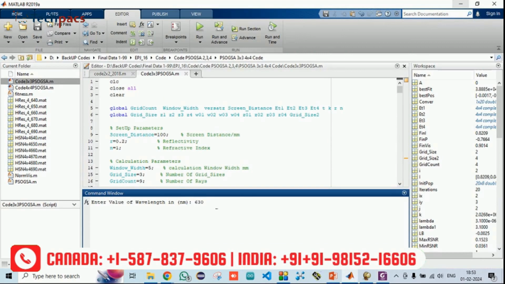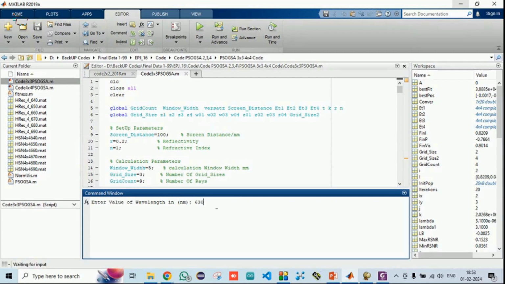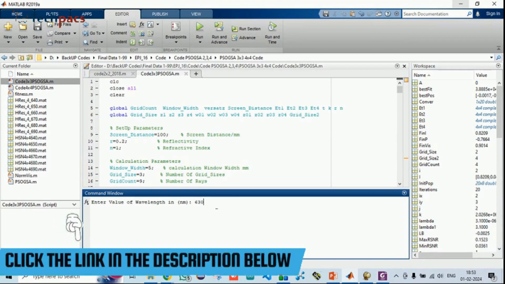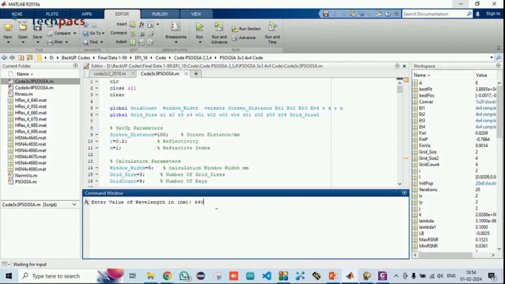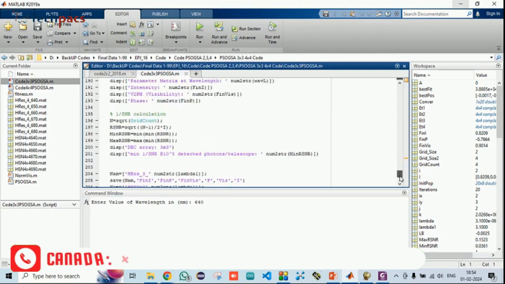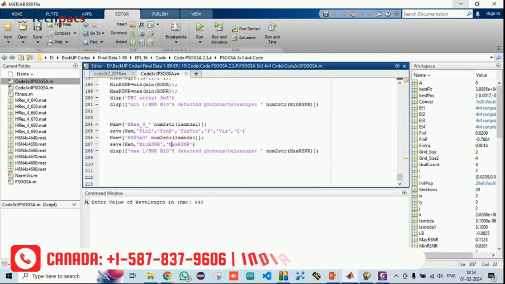So for 2 by 2, it is in micrometers, varying from 3.1 to 3.6. For 3 cross 3 and 4 cross 4, it is 640 to 690, in order to compare that. So if I am entering 630 or 640, it will execute the results for it and will save it. I'm just commenting the save commands here so that the results will not get changed.